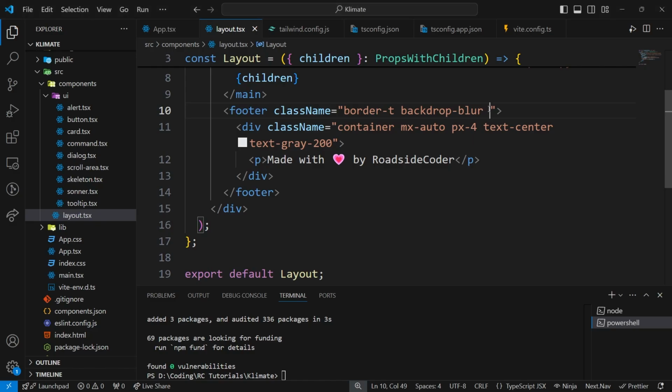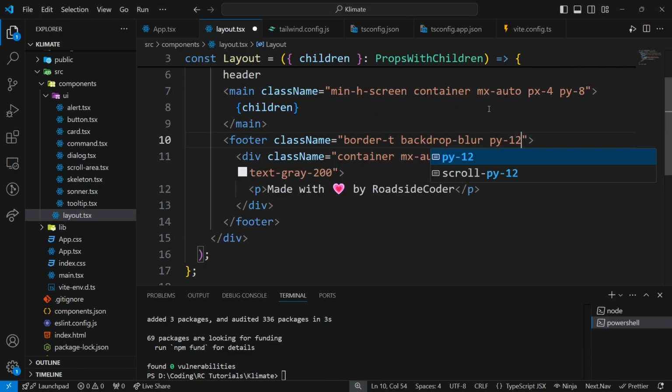If I scroll down, okay, there we go. Let's give this some padding vertical to be 12 as well, and actually I'll just make it a little bit darker, so let's say 400. And now let's see. Okay, looks a little bit better.